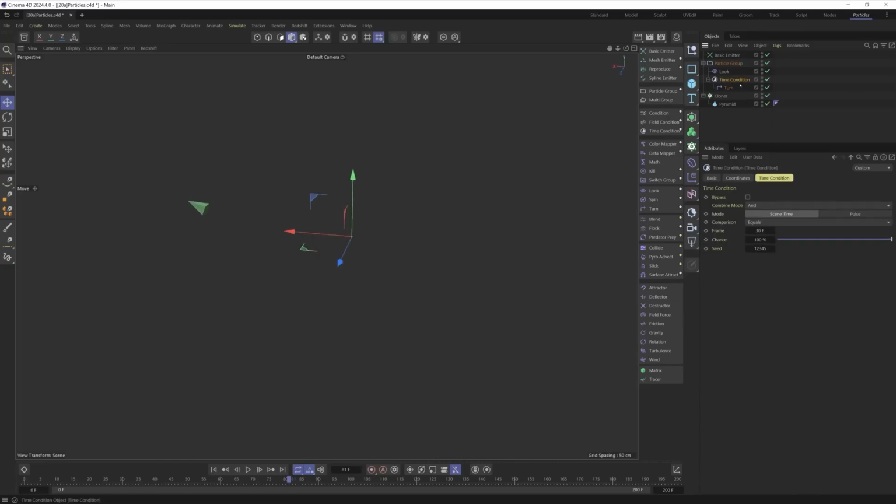Now, we could change this time condition to something like a pulse. So now it's going to start at frame 0, and then for a duration of exactly 1 frame, let's say every 30 frames, it's going to do that again. In fact, let's speed it up to 15 frames, and it has a 100% chance of succeeding. So now if we hit play, every 15 frames, it's suddenly going to turn another 90 degrees. So like, that's really fun.